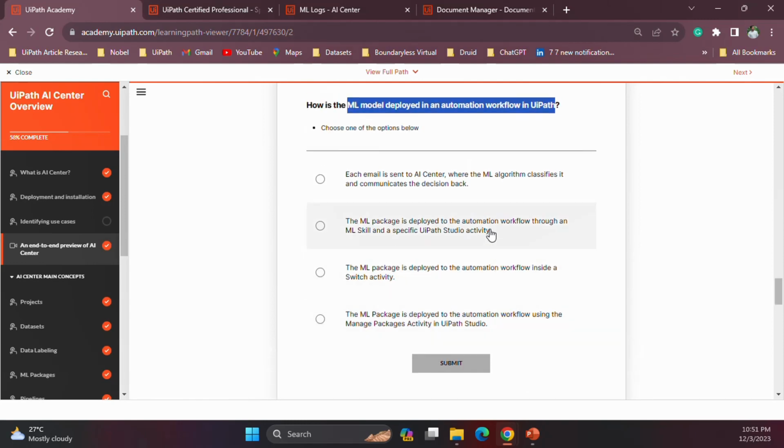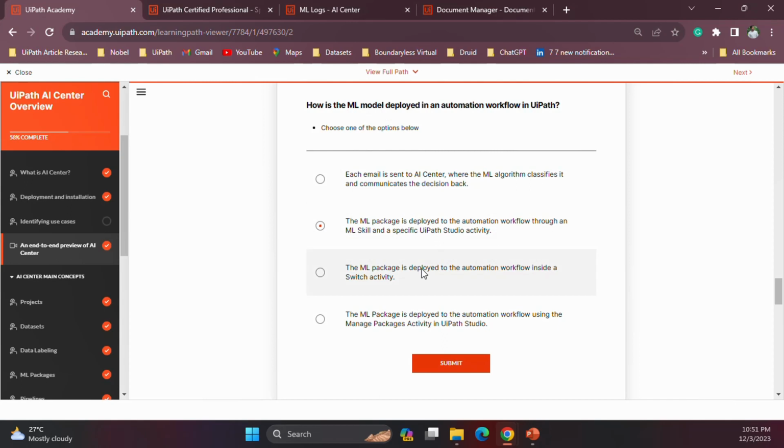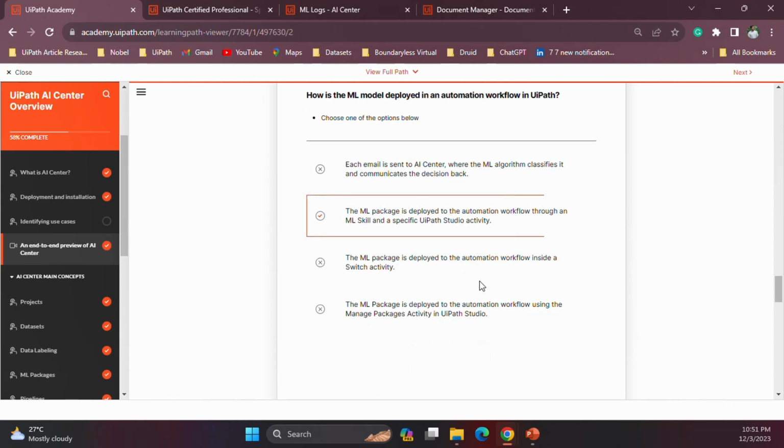So we know that all the models come in as a package. So it has to be an ML package deployed in an automation workflow through an ML skill, because earlier I explained that the skill is the one that is being used in Studio. This has to be the correct answer. Let's see whether it is correct. Yes. So this is one example.